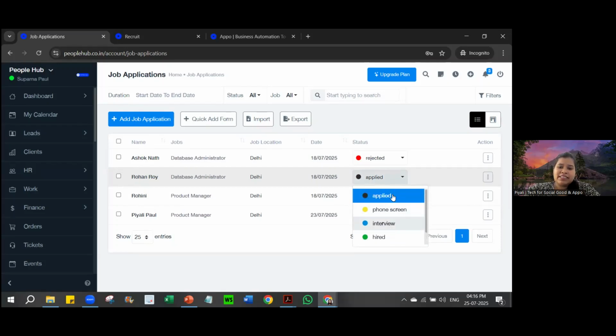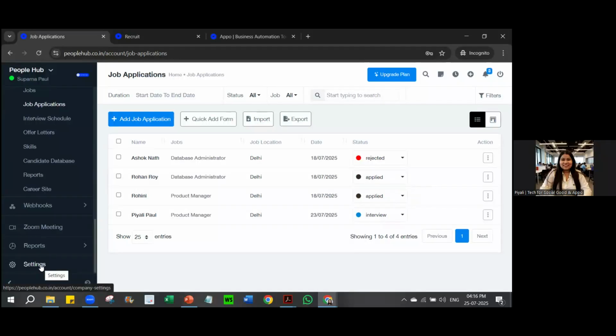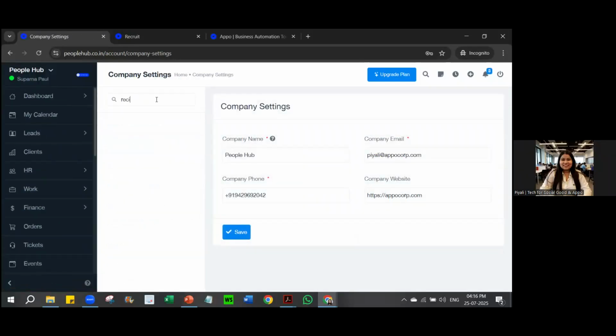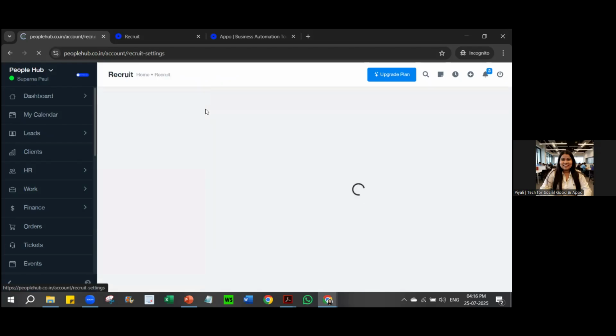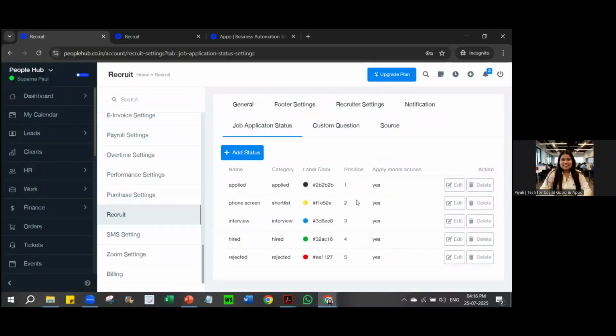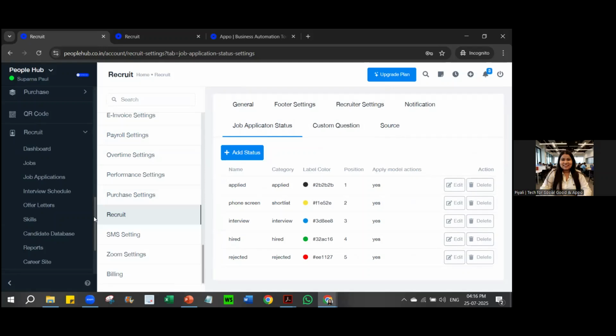Now, all of the stages that you can see on this particular page are also completely customizable from the settings itself. Inside settings, there will be a place where we can set up, for our recruit module, what all the job application statuses are. These are the default statuses. You can rename them and customize them as per your organizational process. So that is pretty much what the recruit module does.